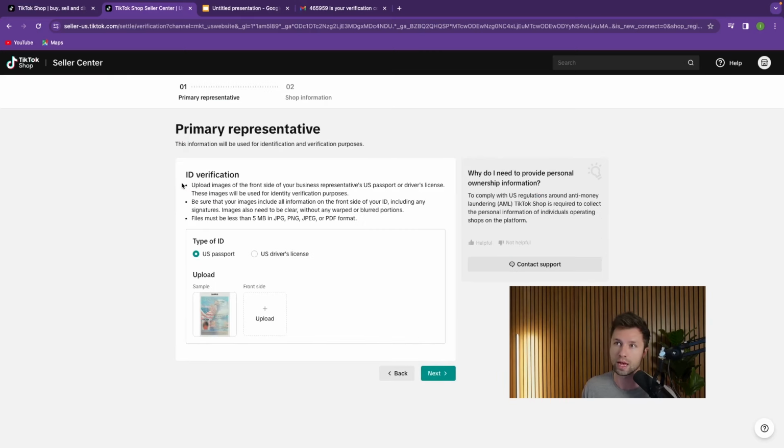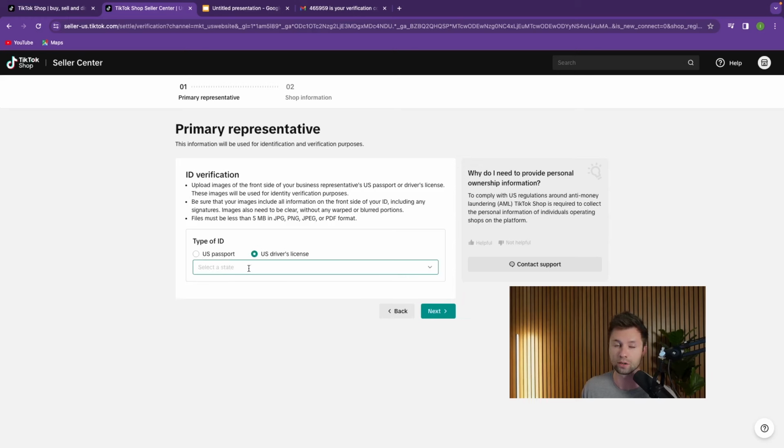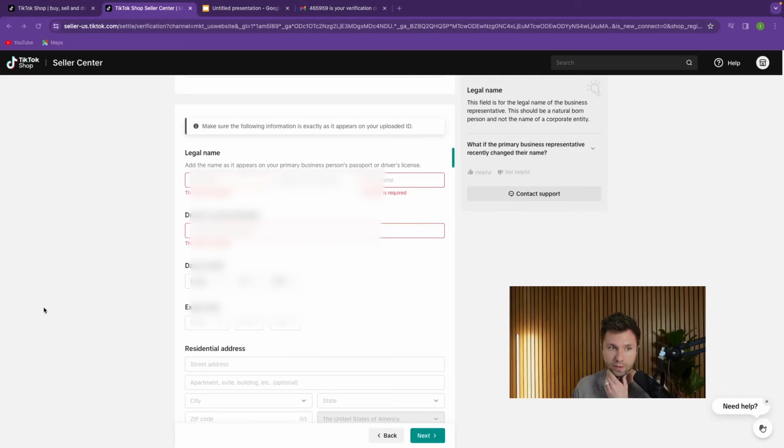And then now it's going to ask for an ID verification. So you're gonna wanna upload your US driver's license or passport here. I personally am gonna grab my driver's license and upload this real quick. Next, it's going to ask you to make sure that you add in all the information as it appears on your driver's license here. So I have this blurred out, but fill that out accurately. And then we're gonna hit next here.